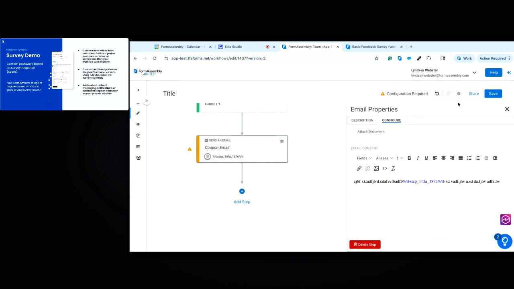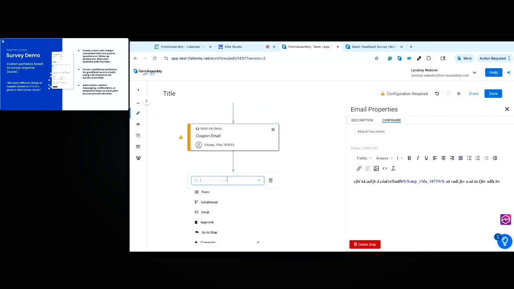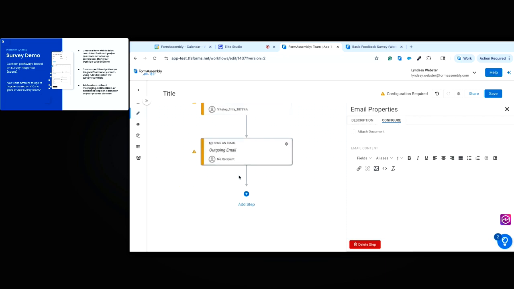But then let's say we also want to notify our team that we have a survey. We could just add another step, and we could add another email step. So we can have more than one email step in each pathway. We're just going to do the same thing. Let's call this the team email.